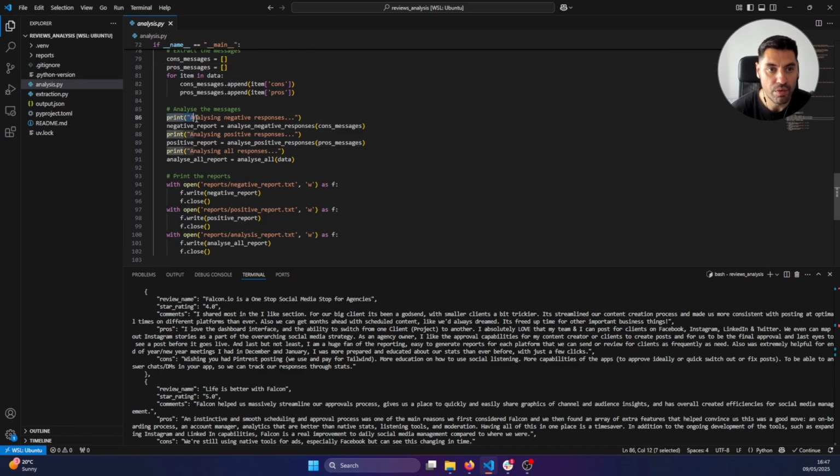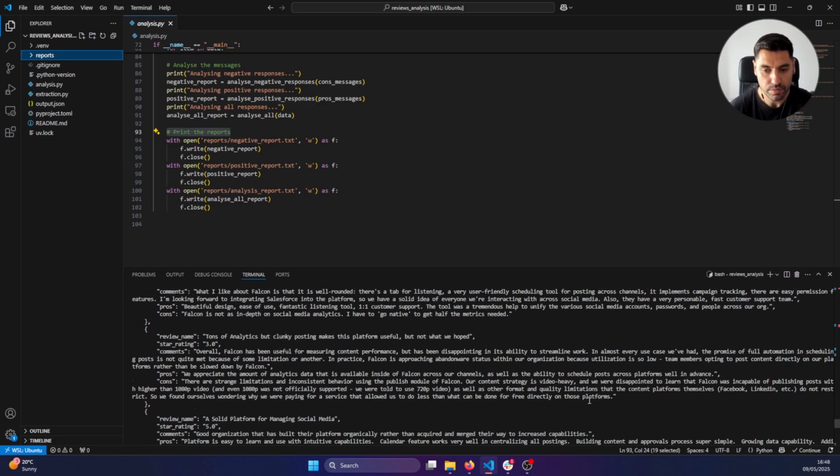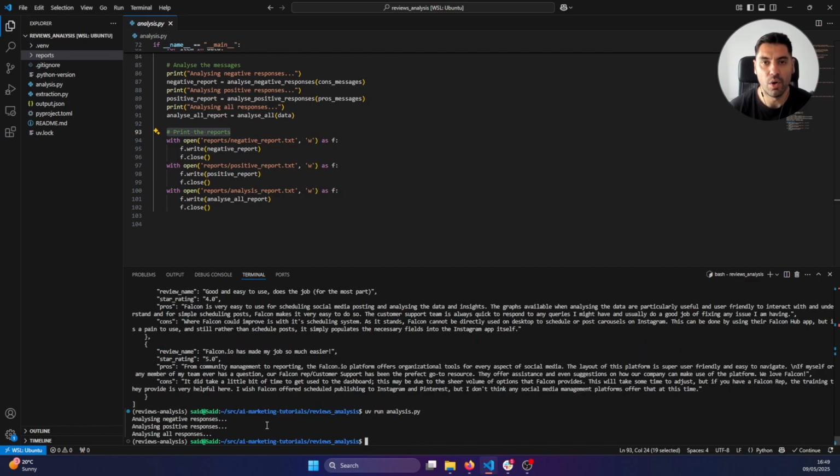Now, when we run this, we're going to see these 3 things in which we're going to get a negative report, a positive report, and a full report, if I can call them like that. And once all of that is done, I'm going to save all of this data into this reports folder for us to review afterwards, okay? So if I just run this, you will run analysis.py. And there we go, it's finished.